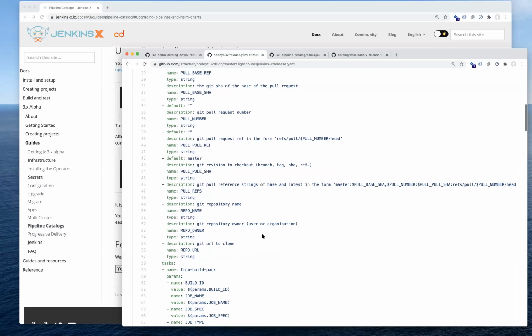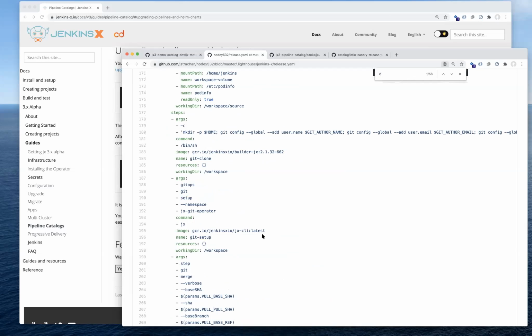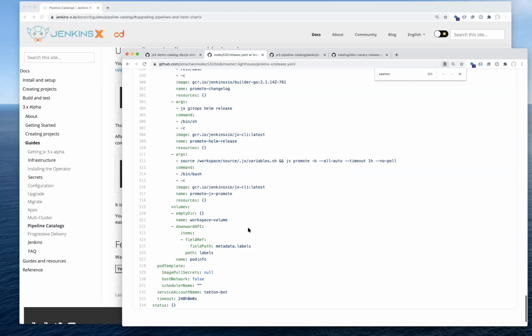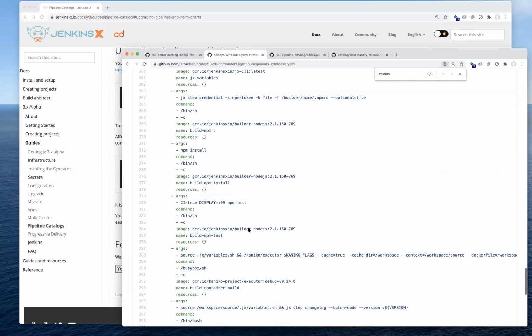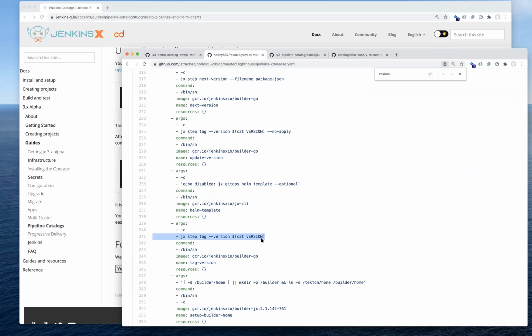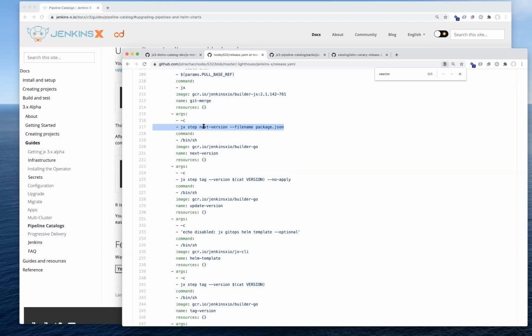Now, all of that set version, if I search for version, if I scroll down, bear with me a second. I'll show you the set version stuff. Okay, maybe I can't find it. Oh, there we go, jx step tag. The jx step tag is the thing that tags Git and creates a new version. And then next version is the thing that generates a new version number and writes it to a file called version, and then this step tag tags Git with that version and modifies files and whatnot.